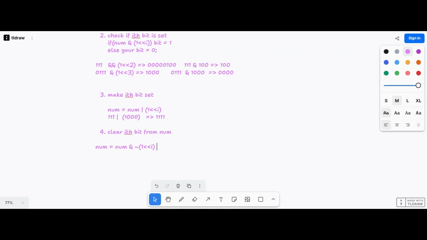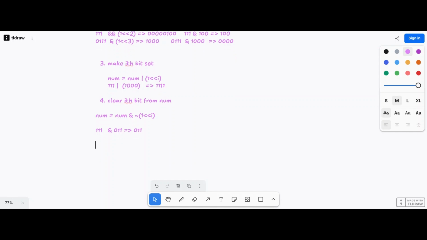So let's say I want to clear the second bit. The second bit is this. I have to clear the second bit from 7. What will I do? So this is actually 7. Okay. I'll AND it with the negation of 1 left shift i. So 1 left shift 2 will be this thing. I'll do its negation. So negation will be just bits swapped. So this will be what? 011. So just the ith bit became clear, became 0.